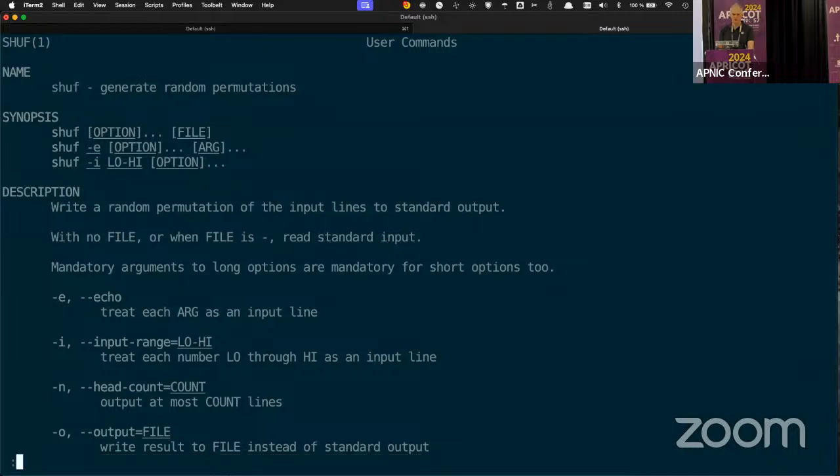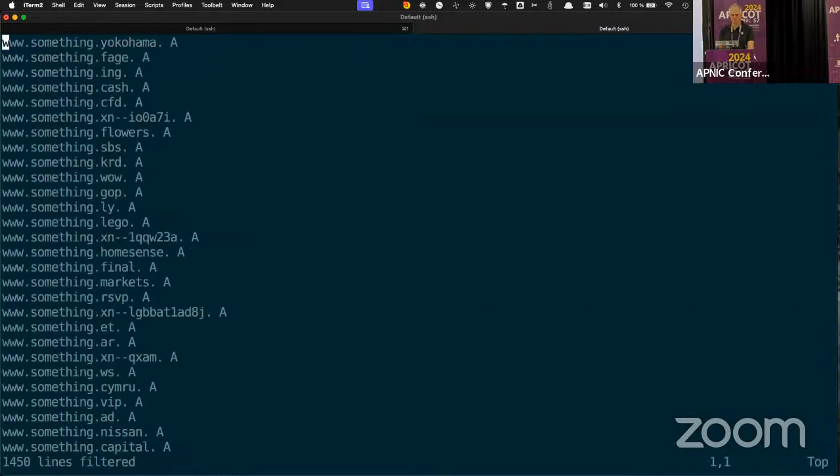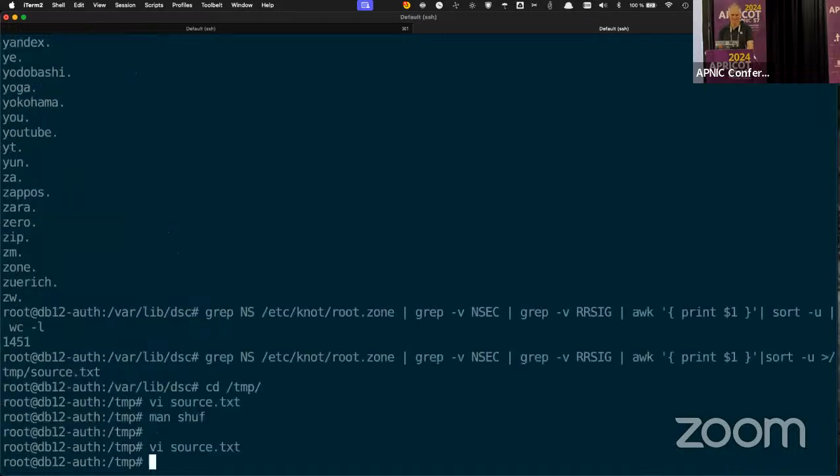Can I do it in place? Oh yeah, well, just pipe, I guess. Shuf. There we go. Hey, I learned something today. I was gonna like write a Perl script, as you do.